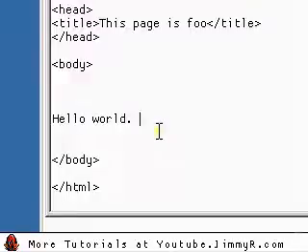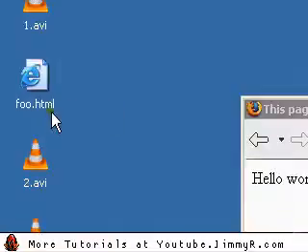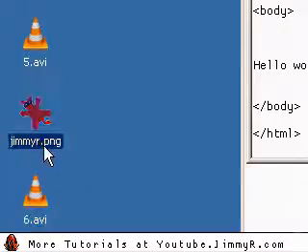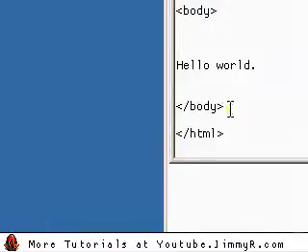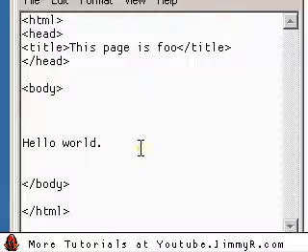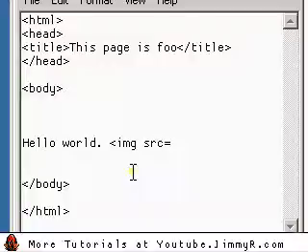So let's make something actually useful. Let's attach an image to the page. In the same directory that I have the foo.html in on my desktop, I have an image called jimmyr.png. I'm going to attach it to my HTML page, and here's how you do it. We're going to use the image tag, and it has an attribute called src, image source, and I'm just going to say jimmyr.png. You can put it in quotes if you feel happier, and that's it.